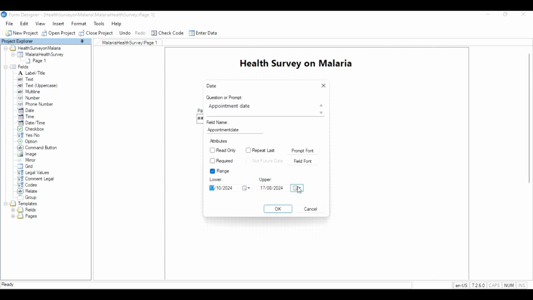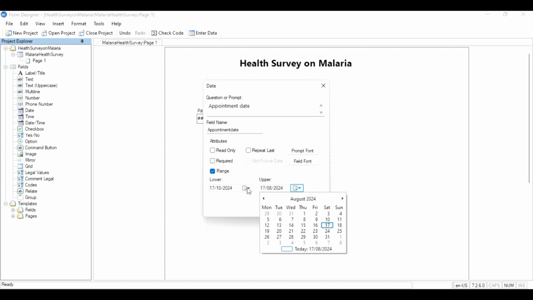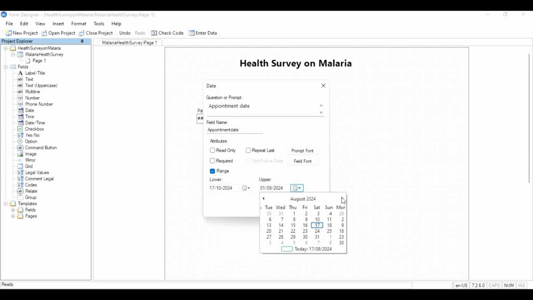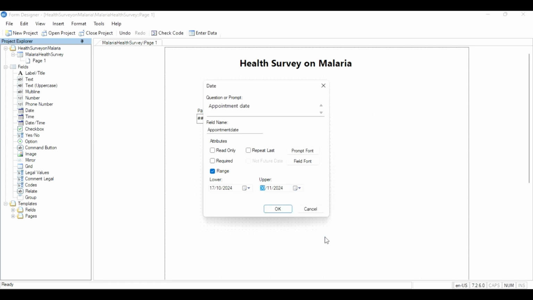Let me just change this. Sorry, this would not make sense. For example, this would be October the 17th, and then this could go to November the 30th. So that gives us parameters or a range to be able to answer. All right.